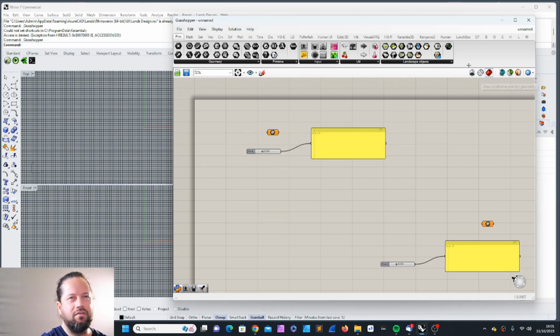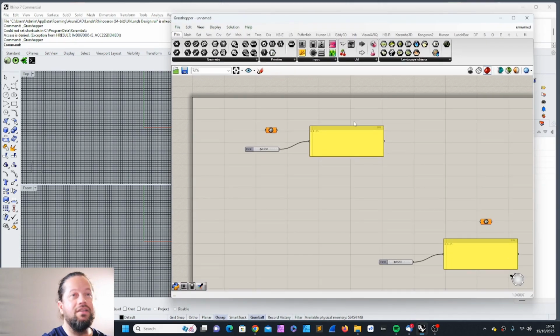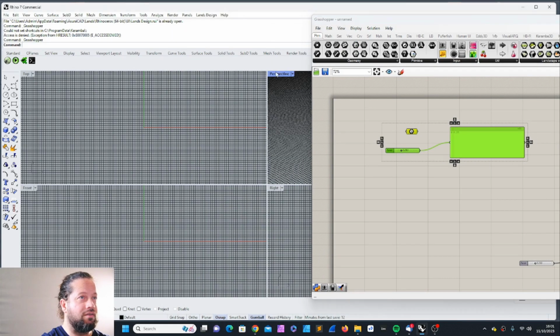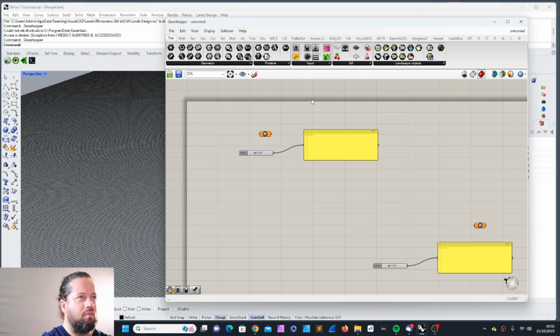This is all about visualization on the Grasshopper canvas, in the Rhino viewport. So this portion here is all about visualization in the Rhino viewport. Now, next up, what else do we have?